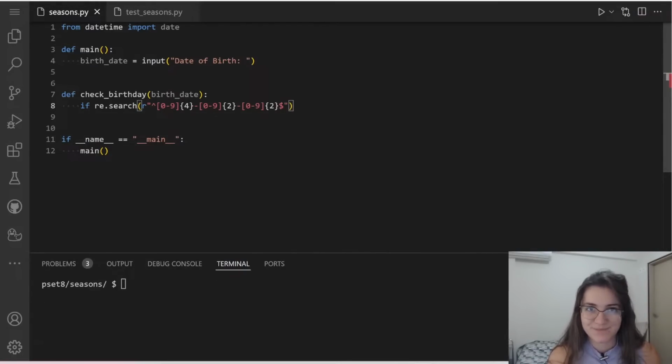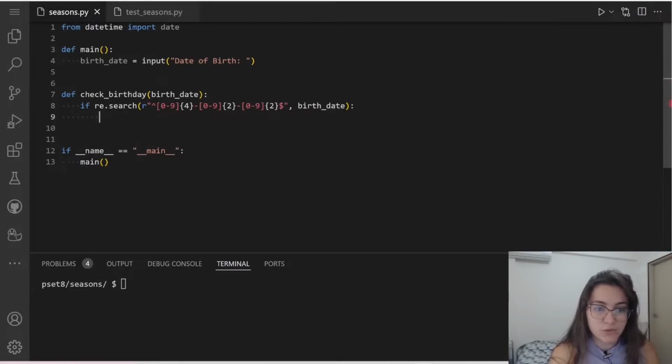But don't worry. Okay, so we want to look for this pattern in which variable? In our birth date variable. If this is true, we can move on. So if this is true, we are going to split our birthday in the dash.